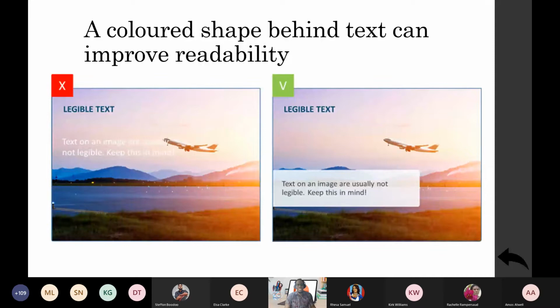All right. So, as I said, a colored shape behind text can improve readability a whole lot. This is something that I think a lot of us sometimes forget to do when we want to make striking pictures or use background images, etc. Just insert a shape and lay it behind your text.